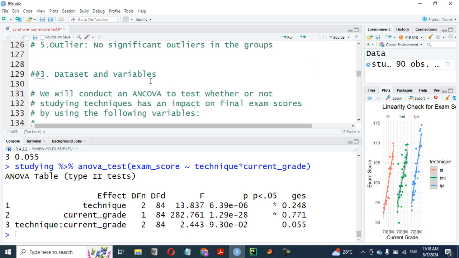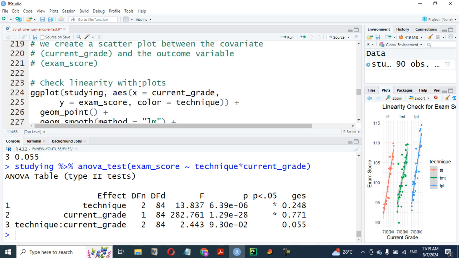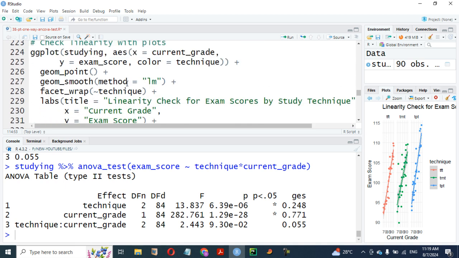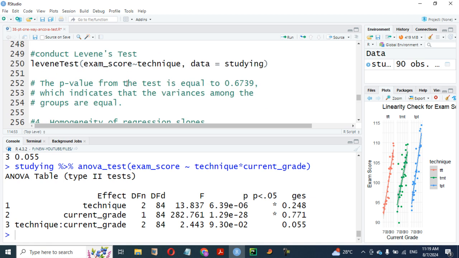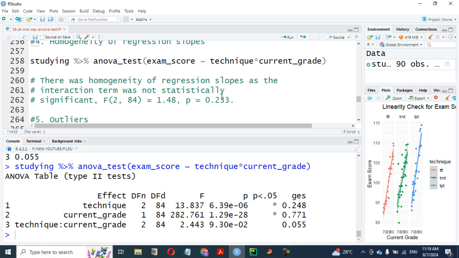That's what it means. So let me go back and continue from what we are doing. Sorry for the interruption there. So here, we have done that, and you can see that it's not significant.